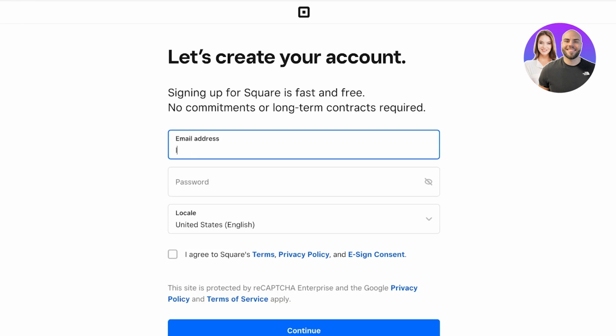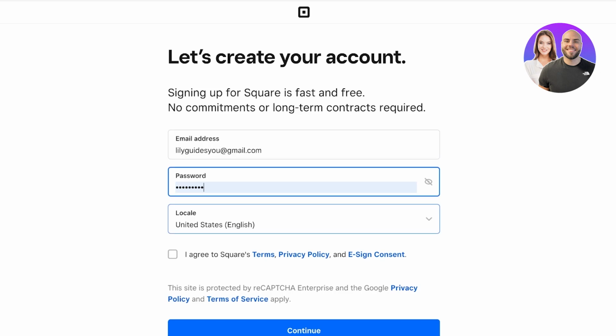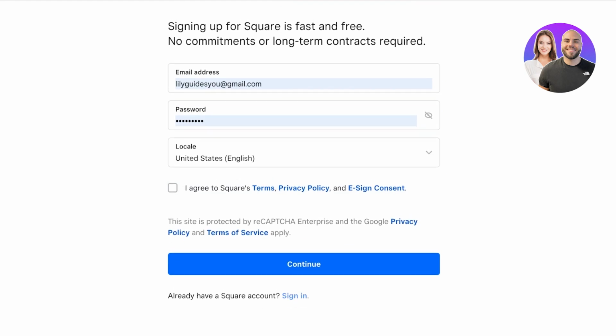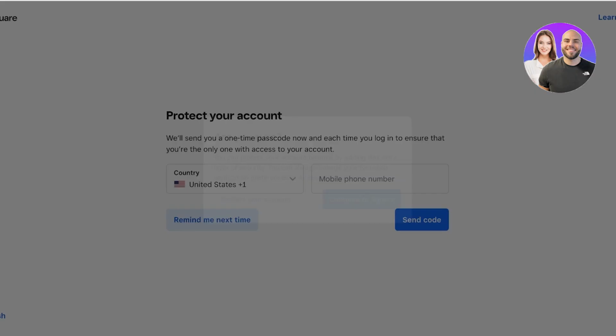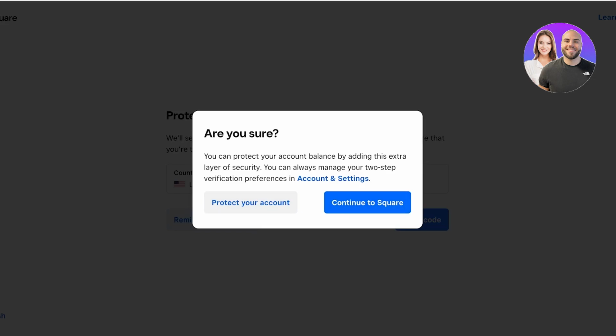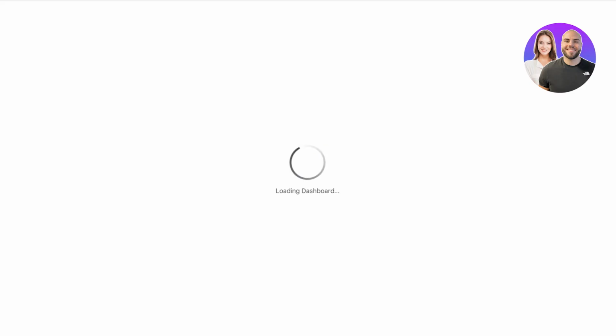Over here, you're going to enter your email address, and then create a suitable password, agree to their terms of service, and click on continue. Now I have created my account previously, so I'm going to just sign in over here. And once we have signed up or signed in to our Square account, we can proceed on to the next step, which is our Square dashboard, where we're going to set up our Square payment links.